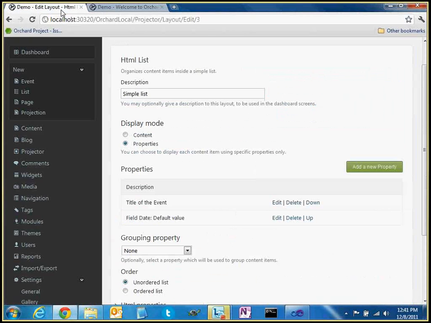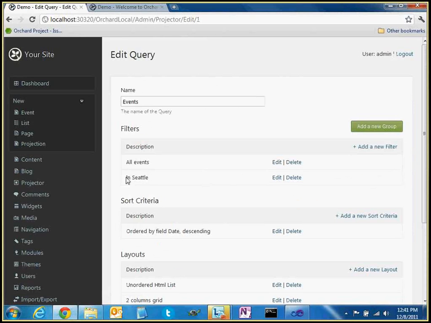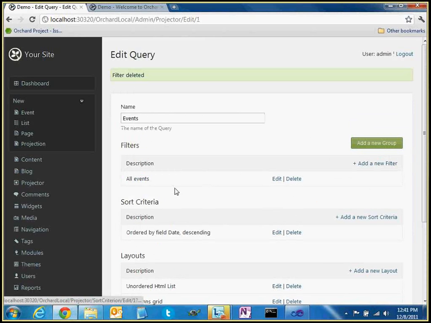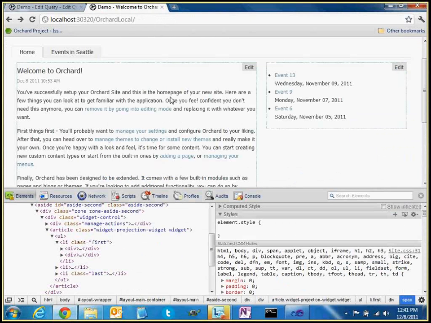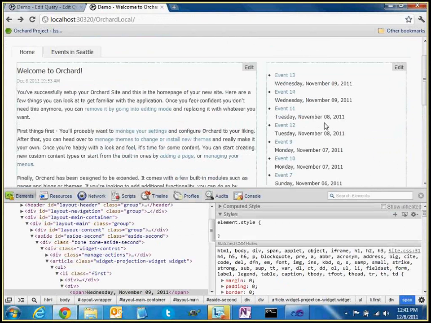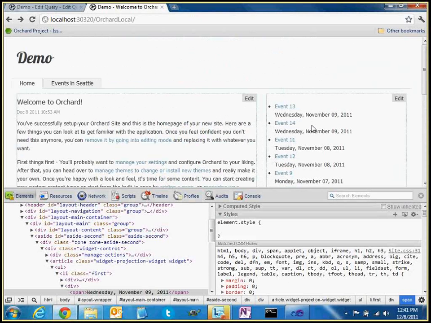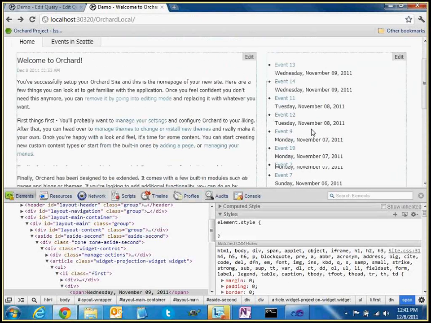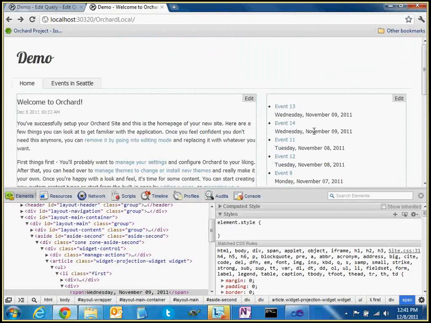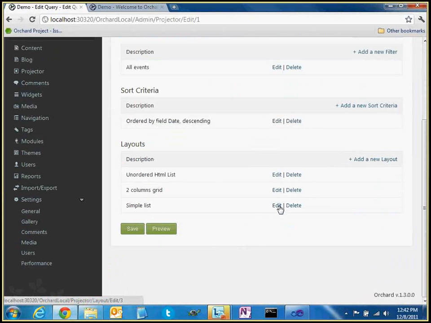let's do something a little bit more interesting. I go back to my projection, my query, and I will remove the "in Seattle". So I get all events here. Okay, I have all events sorted by date descending. Okay, it's working. Let's say I want to show those elements grouped by months? No, grouped by day. So let's do it. You can do it. Just on the home page again.